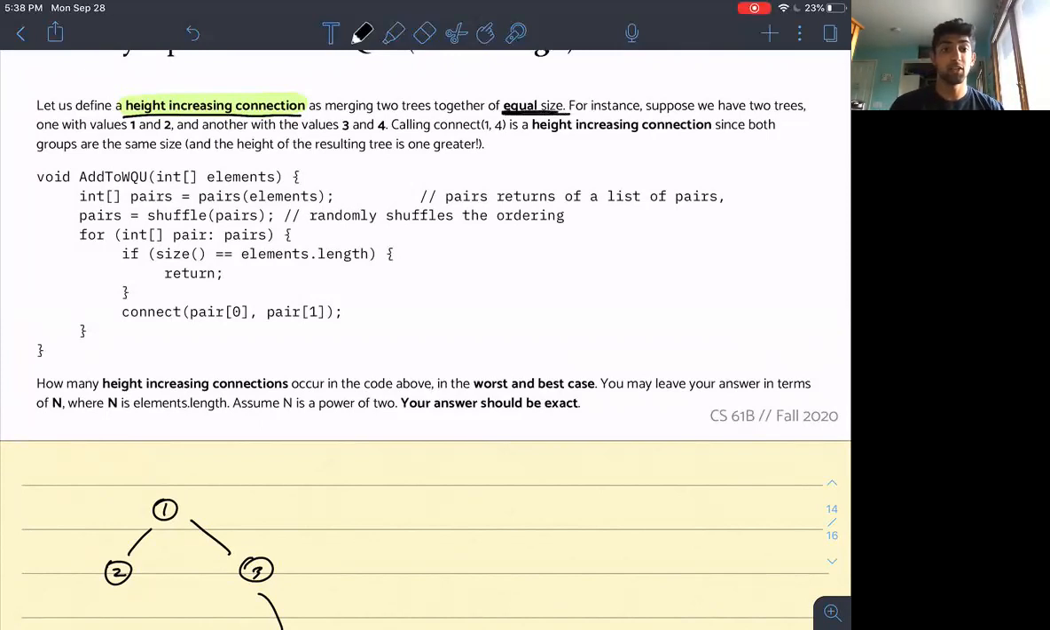So imagine in the code, whenever we see a height increasing connection, we have a tally that says tally plus plus if this connection is a height increasing connection, okay? So we're gonna do the exact same thing we did before, but now we wanna count how many height increasing connections there are in the worst case and in the best case, okay? Wow, that's tough, right?